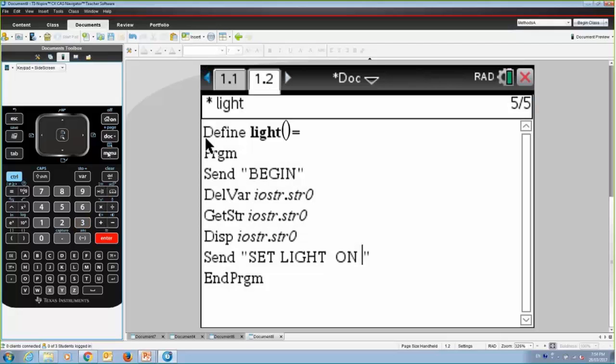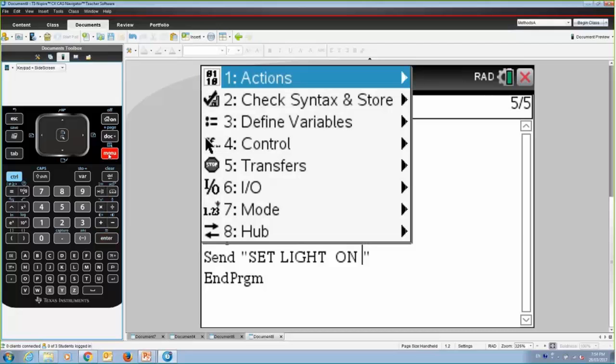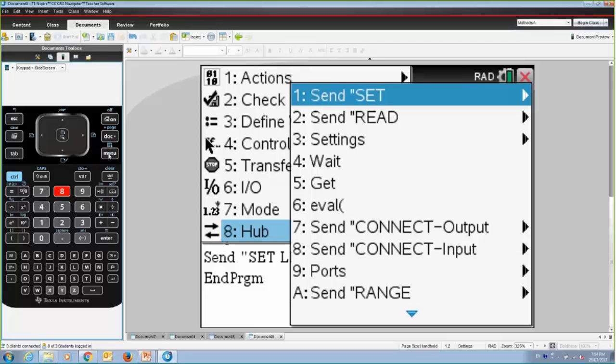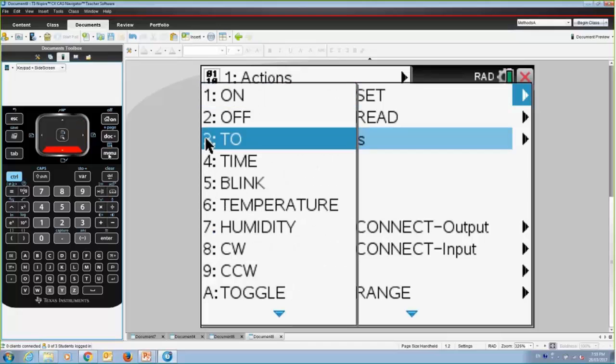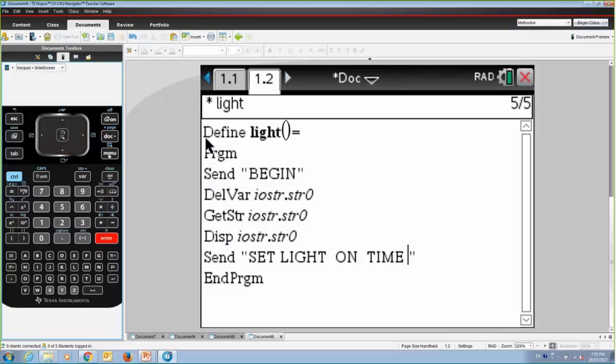Now I could leave it at that, set light on, but then it's just going to turn on and do nothing other than leave the light on. And my parents always told me to turn the light off when you're finished, so I shall do that. Now I'm not going to tell it to turn it off. Instead, under here, I can just set it to go on for a certain amount of time. And I'll put in something like 5. And that's it. That's all we need to program a microprocessor chip.